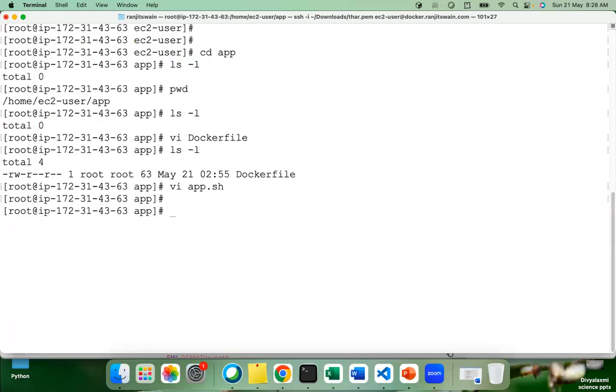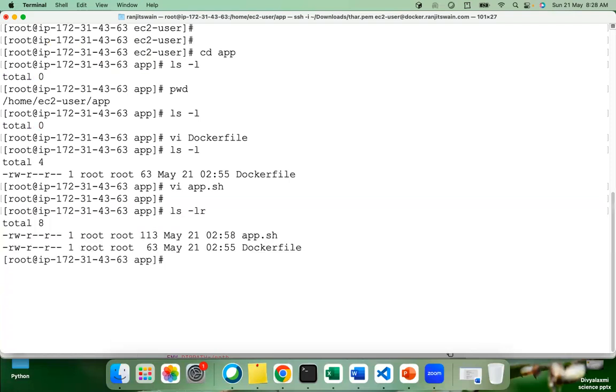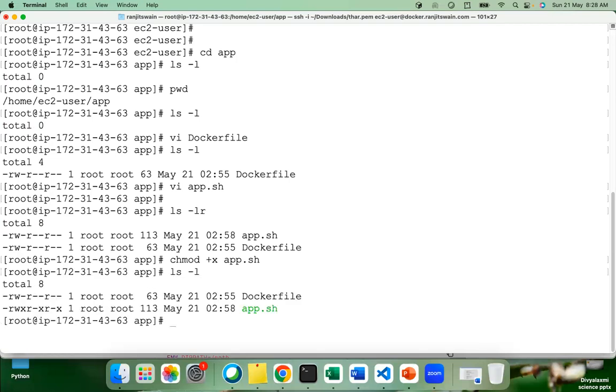Whenever you create any shell script, make sure that you make it executable. You have to give permissions using chmod. Suppose I give +x app.sh. Now see, we got the executable permissions.